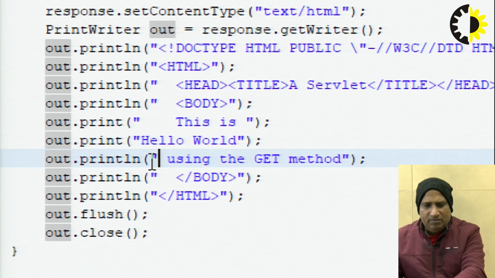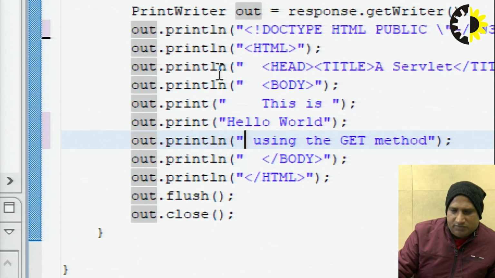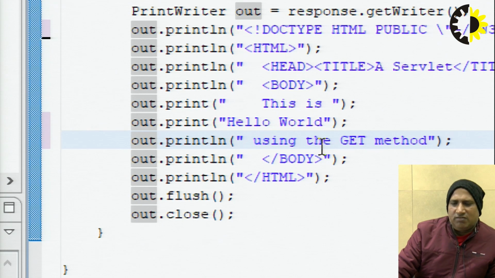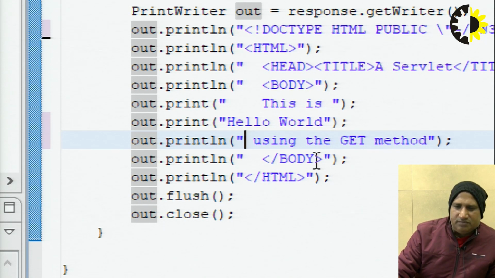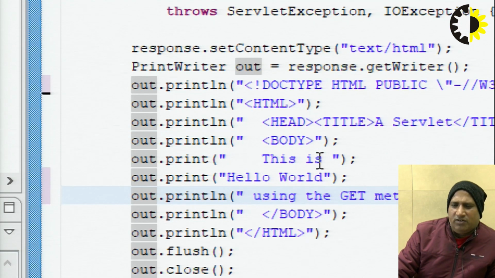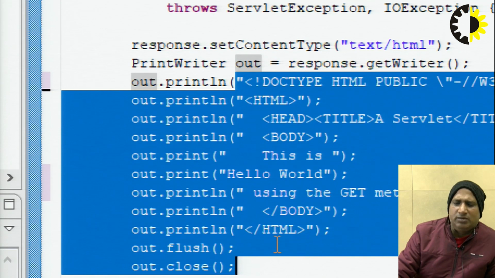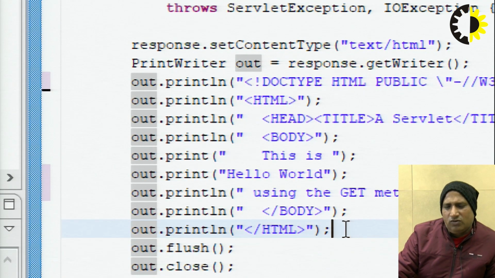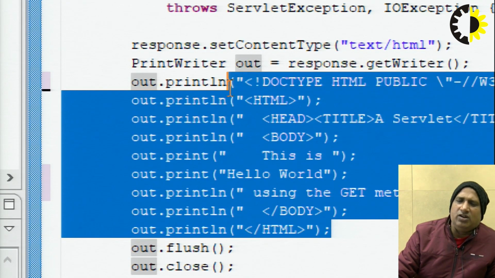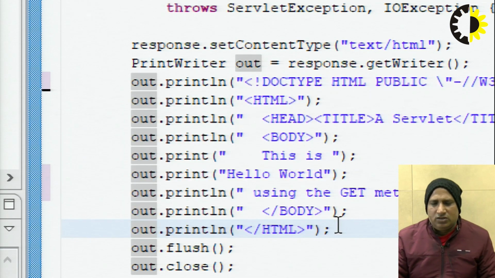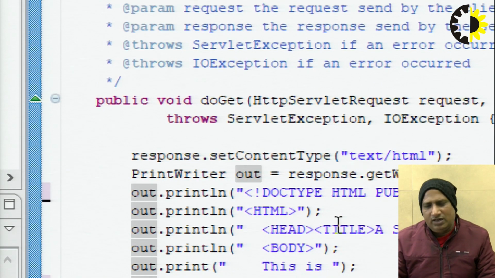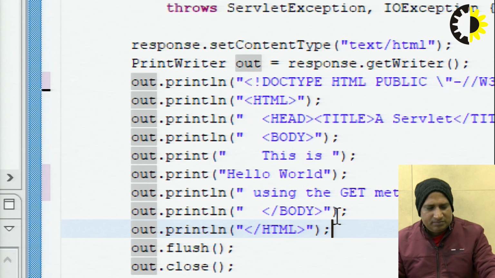I am writing this in our servlet to the output screen by writing it in an HTML form. This servlet is creating the response in the form of HTML because the client only understands HTML or text. So this way you can create your servlet.